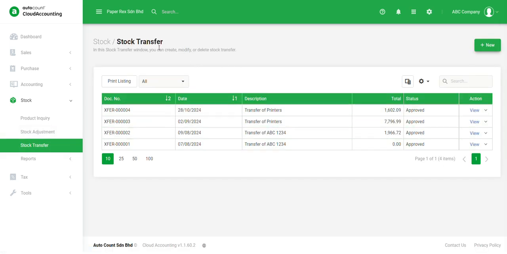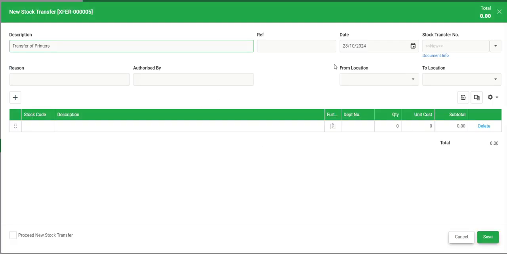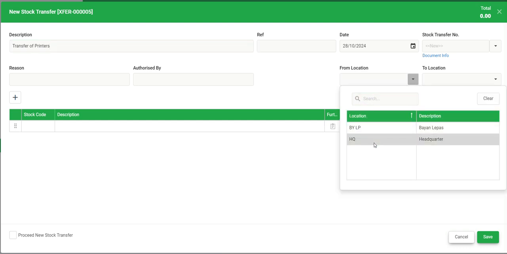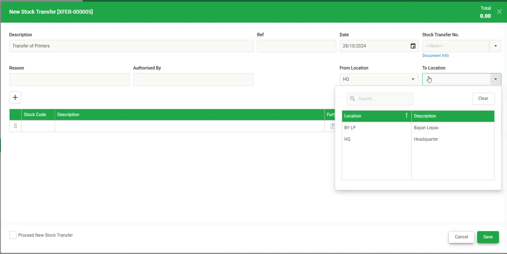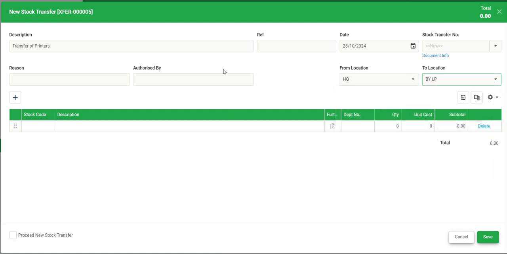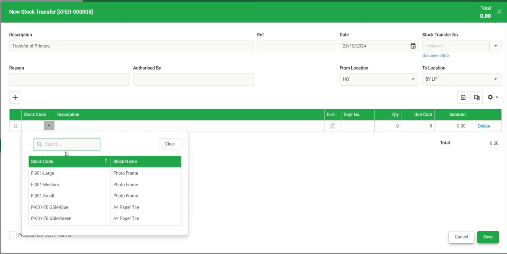Next, we have this function which is stock transfer. This stock transfer is for when I have multiple warehouses, and I'm moving some of my stock from warehouse A to warehouse B. So here I'm selecting from HQ, and I'm moving some of my product to Bylapas. So I can select here. And here I select, maybe, my printer.